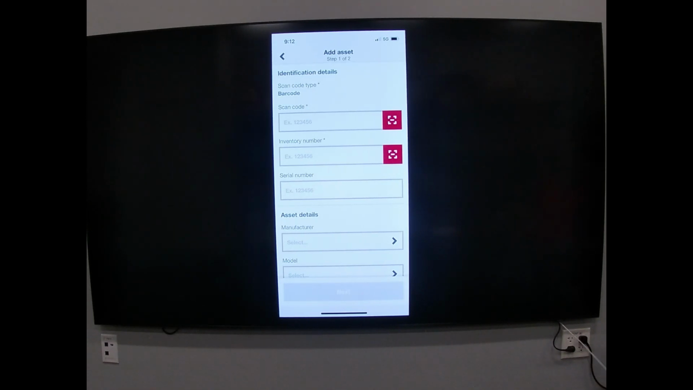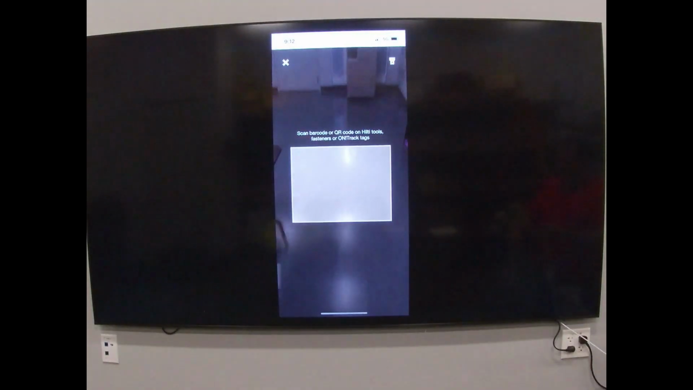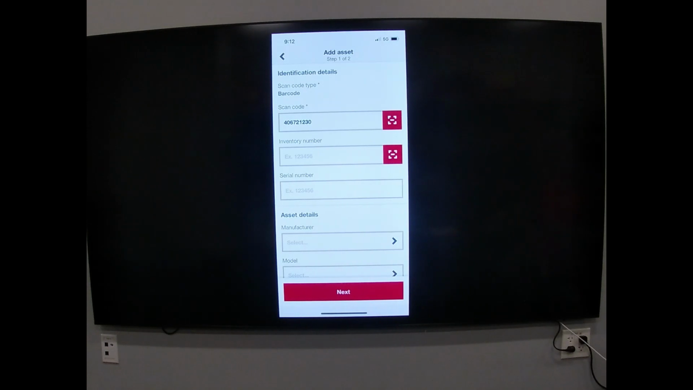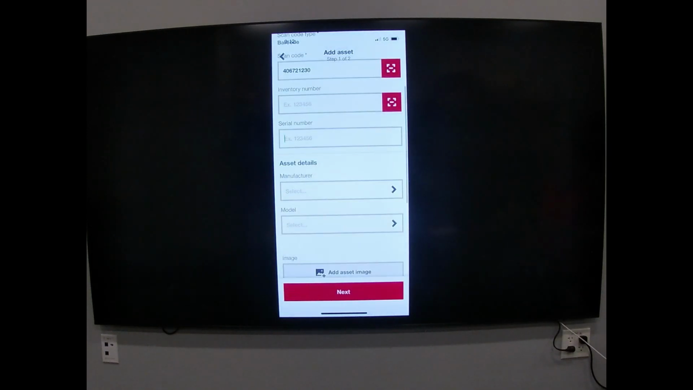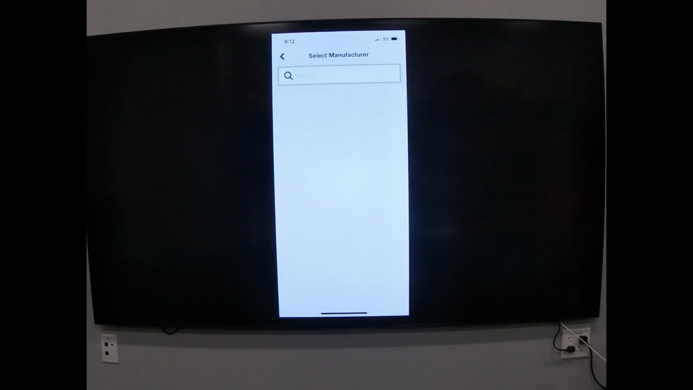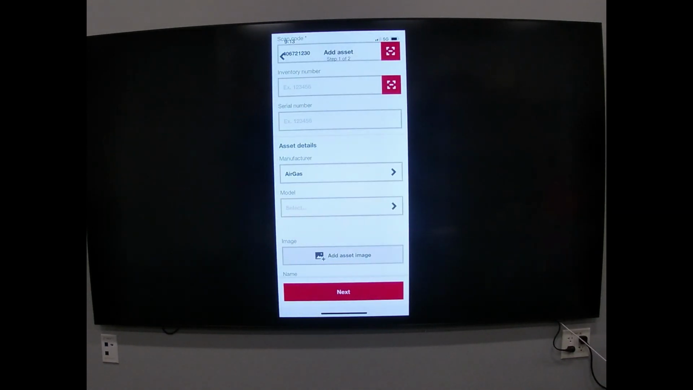I'm going to hit the red thing next to scan code. It's going to pull up my scanner, scan my code. You can do an inventory number, my serial number, and then I'm just going to go through and add all my stuff. So manufacturer.